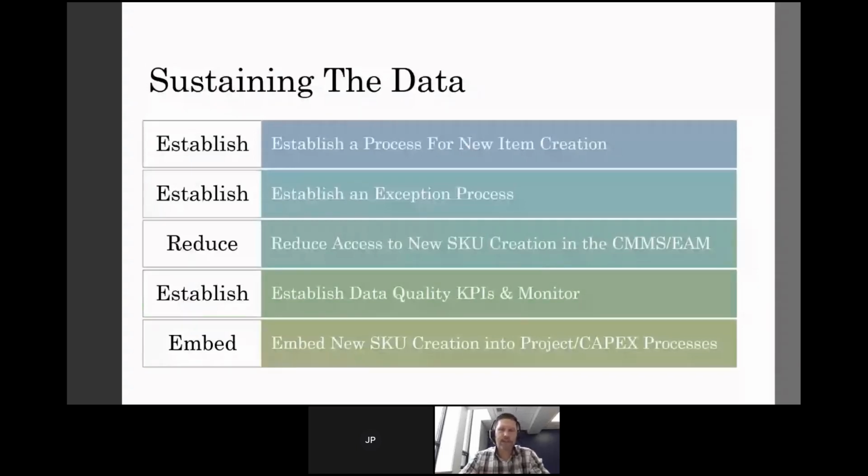We have to establish an exception process. Many organizations will not allow you to order a part unless you actually have a number set up in the CMMS. So the exception process is: I'm in an emergency situation, maintenance needs this part, we need to order it, but we don't have a SKU number. So they set up a SKU number, but then there's an exception process where the data quality team will loop back, review that, and fix any data quality issues with that item master within a 24 or 48 hour period. So we're not delaying maintenance and operations from getting back up, but we have a way to come back and make sure that data is clean moving forward.